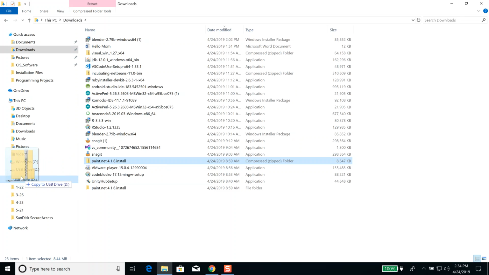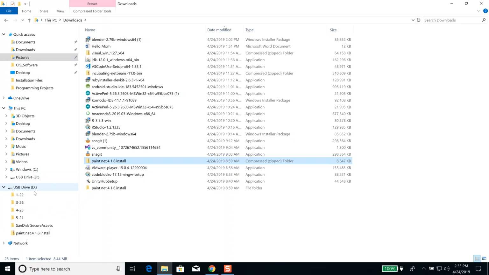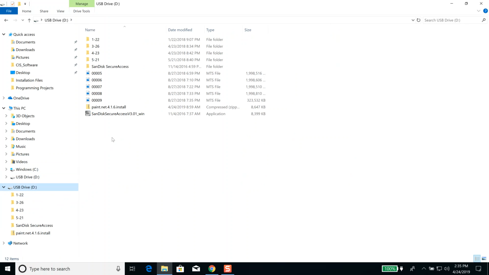You want it just in the main folder? Yeah. Now you notice when I put my mouse over that, it expanded her flash drive. She has four folders called 1-22, 3-26, 4-23, and 5. No, she's got another one also, but I'll let up on that. And I just copied that over to her flash drive. And if I click that, you see how there's a Paint.net 4.1.6 install.